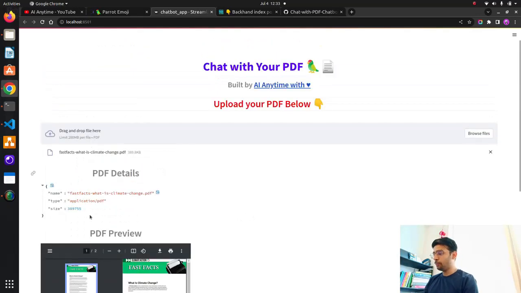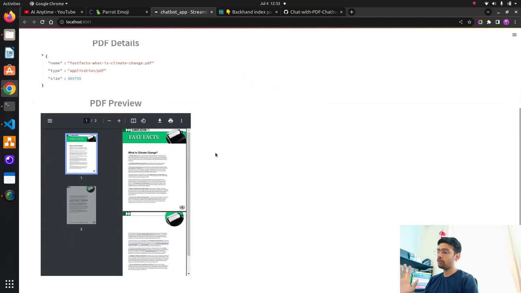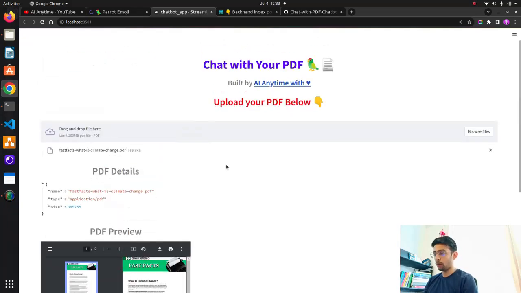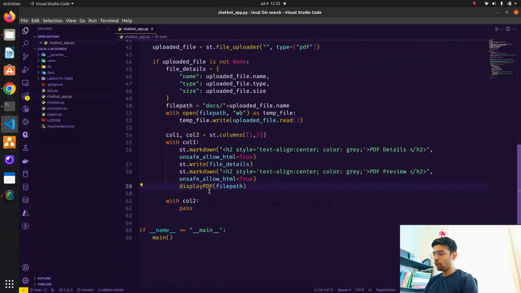Okay, so this is the PDF preview. So our column 1 is done, guys. Okay, we are done with column 1. Now we'll move to column 2, and in column 2 we will start writing the embeddings and all.